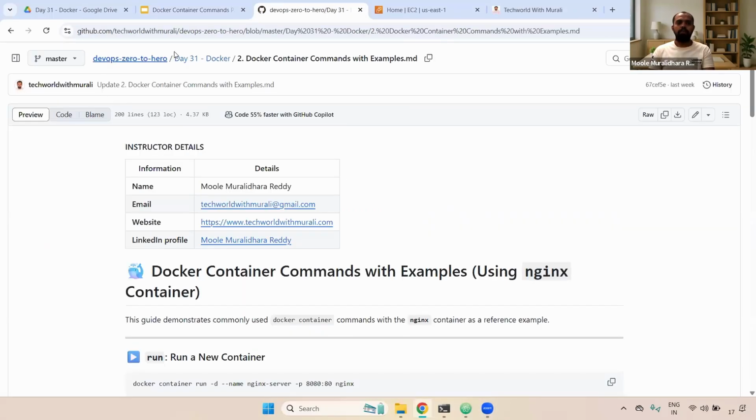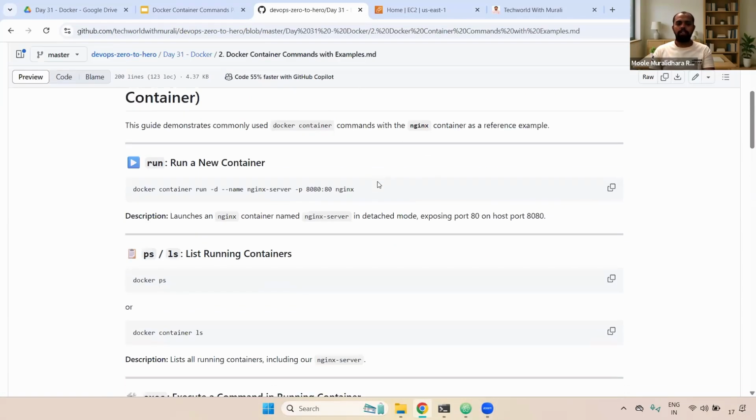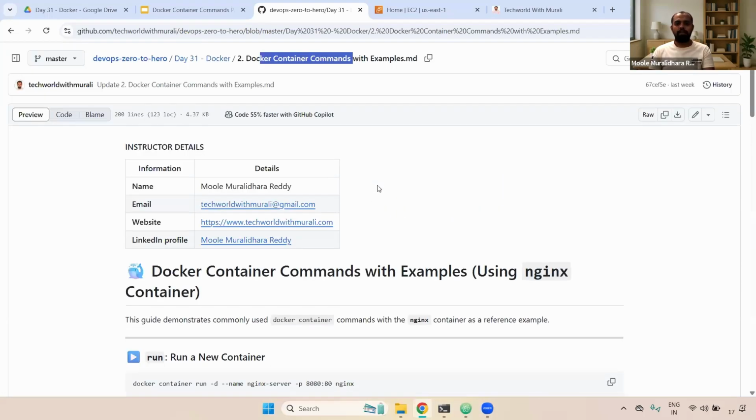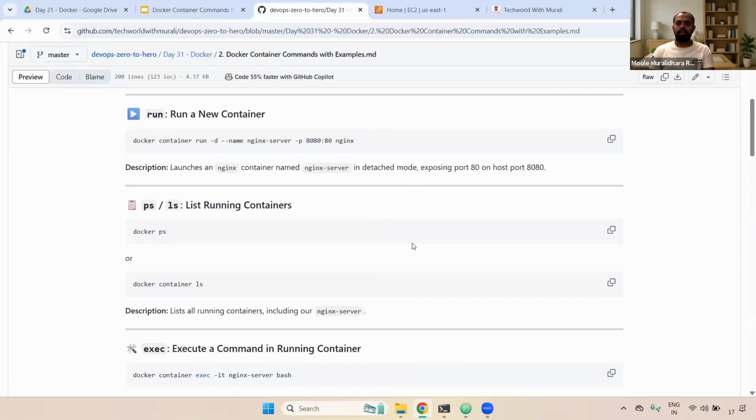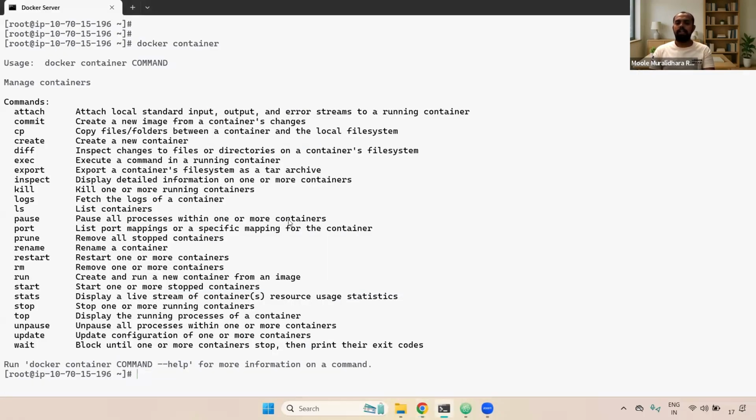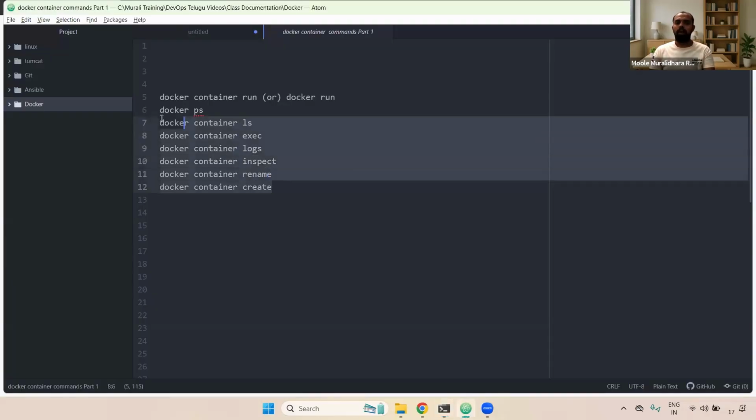So here we have DevOps 0 to Hero series, day 31. Docker commands, I already mentioned here. Now we can see the demo also so that we'll get some idea. As I said earlier, there are multiple subcommands available: attach, commit, cp, create, diff, exec, export, everything. We can discuss one by one whatever we'll use in real time. In this video, in part 1, we are going to discuss these commands.